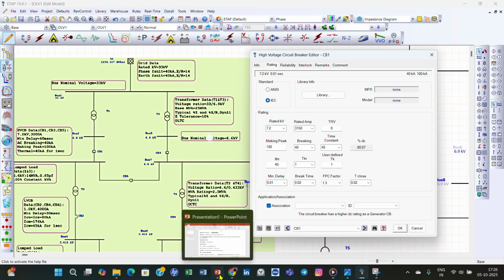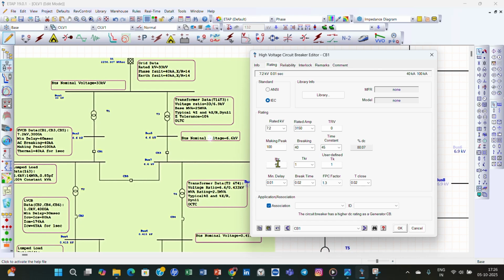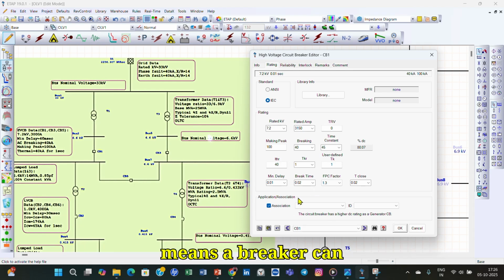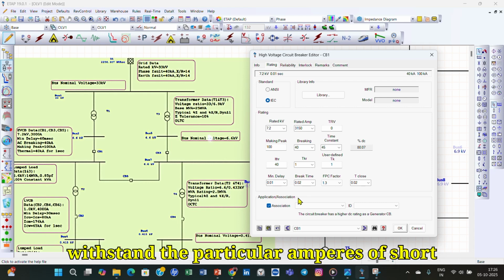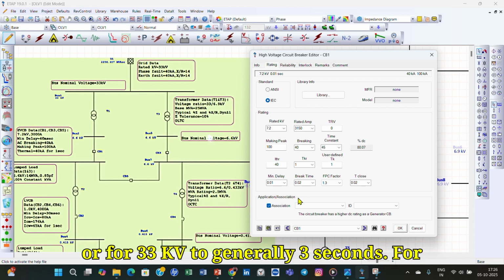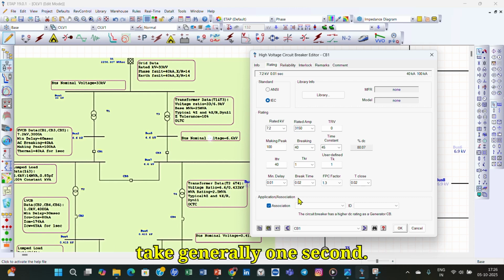And LTH, this is the rated short time withstand current, that is this one. That means a breaker can withstand the 40 kiloamperes of short circuit current for 1 second. Or for 33 kV it is generally 3 seconds. For higher voltage above the 33 kV we take generally 1 second.